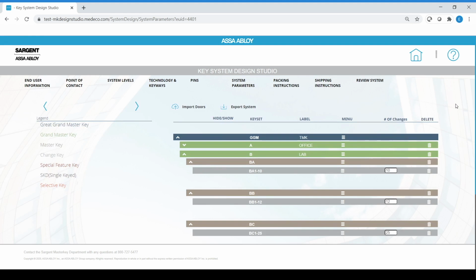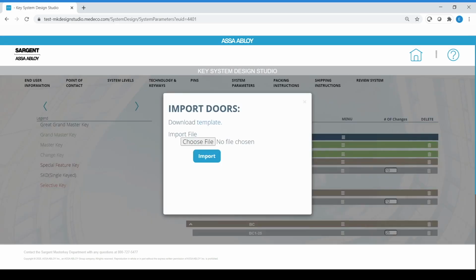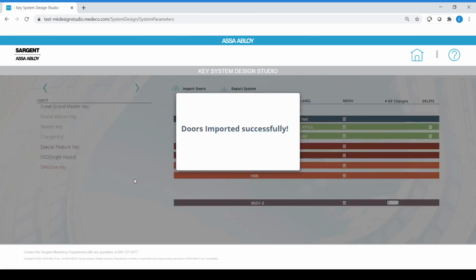If you already have an existing copy of the keying details with doors in Excel format, you can click the Import Doors icon above the keying tree. This feature allows you to automatically populate the doors details data by uploading your own Excel file.